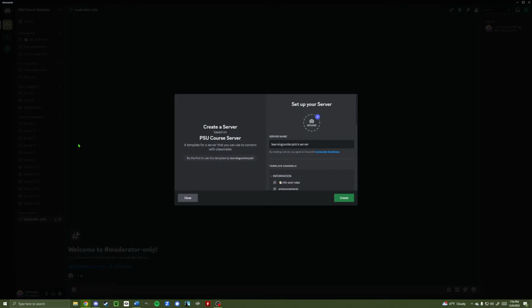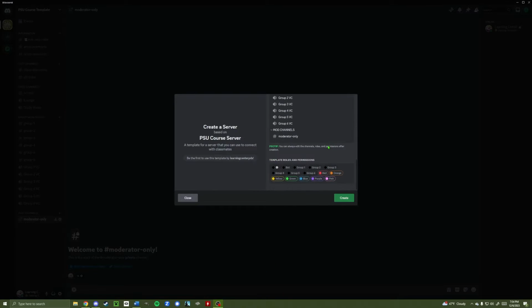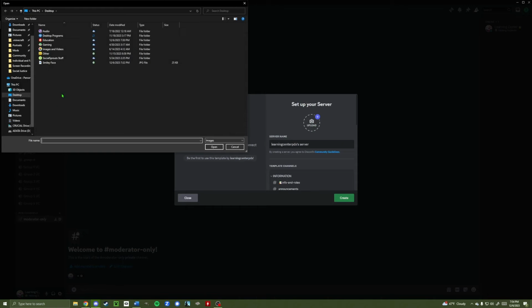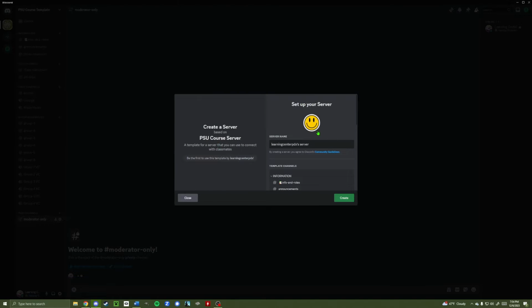And it will open this in your Discord window. So this is where you create the server. It just has some information about what that template contains. And you can also make a picture or upload a picture for the server. All you have to do is click on that. I'm going to use a little picture of a smiley face because I've got it right here. And that's nice. And then you can name it whatever you want.